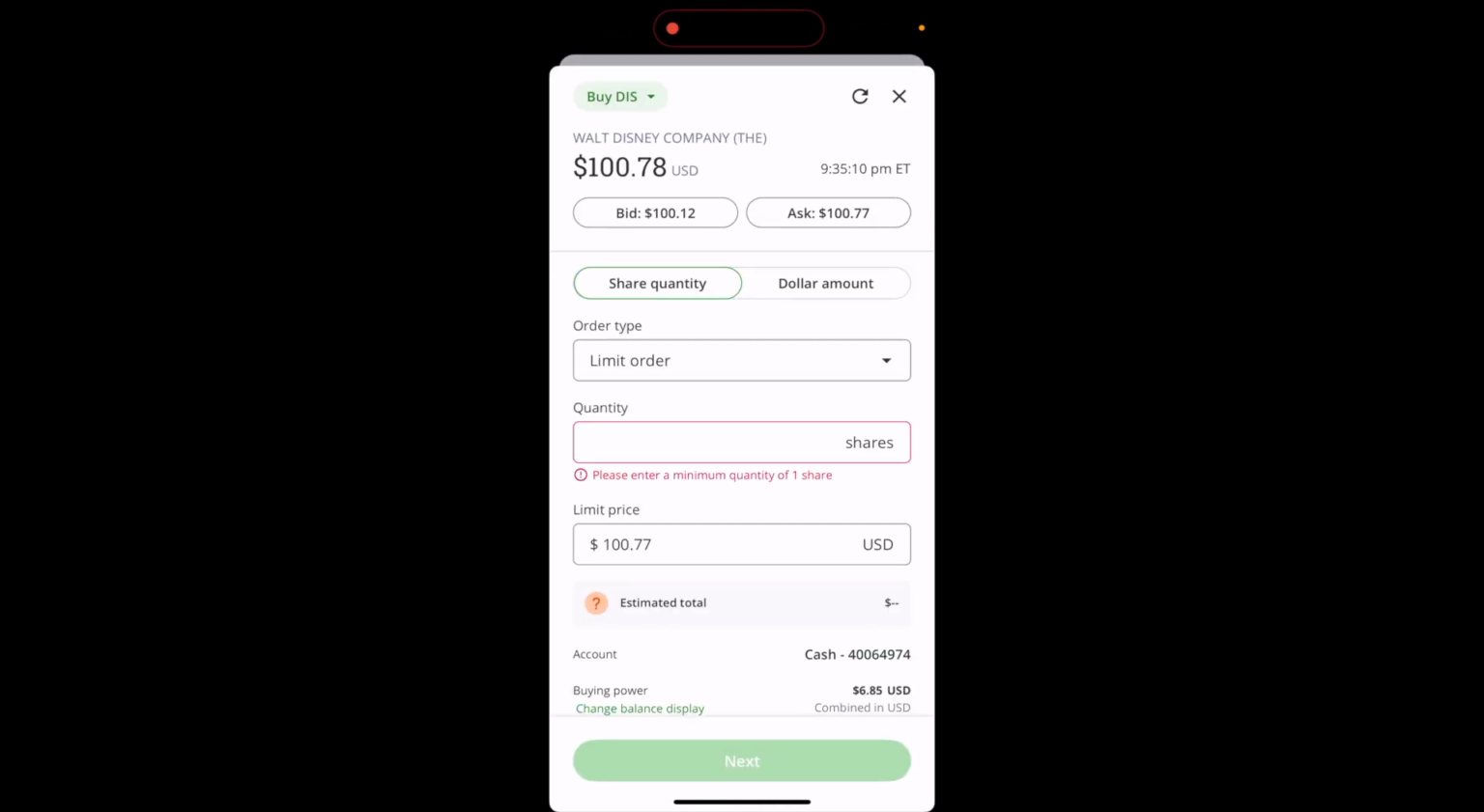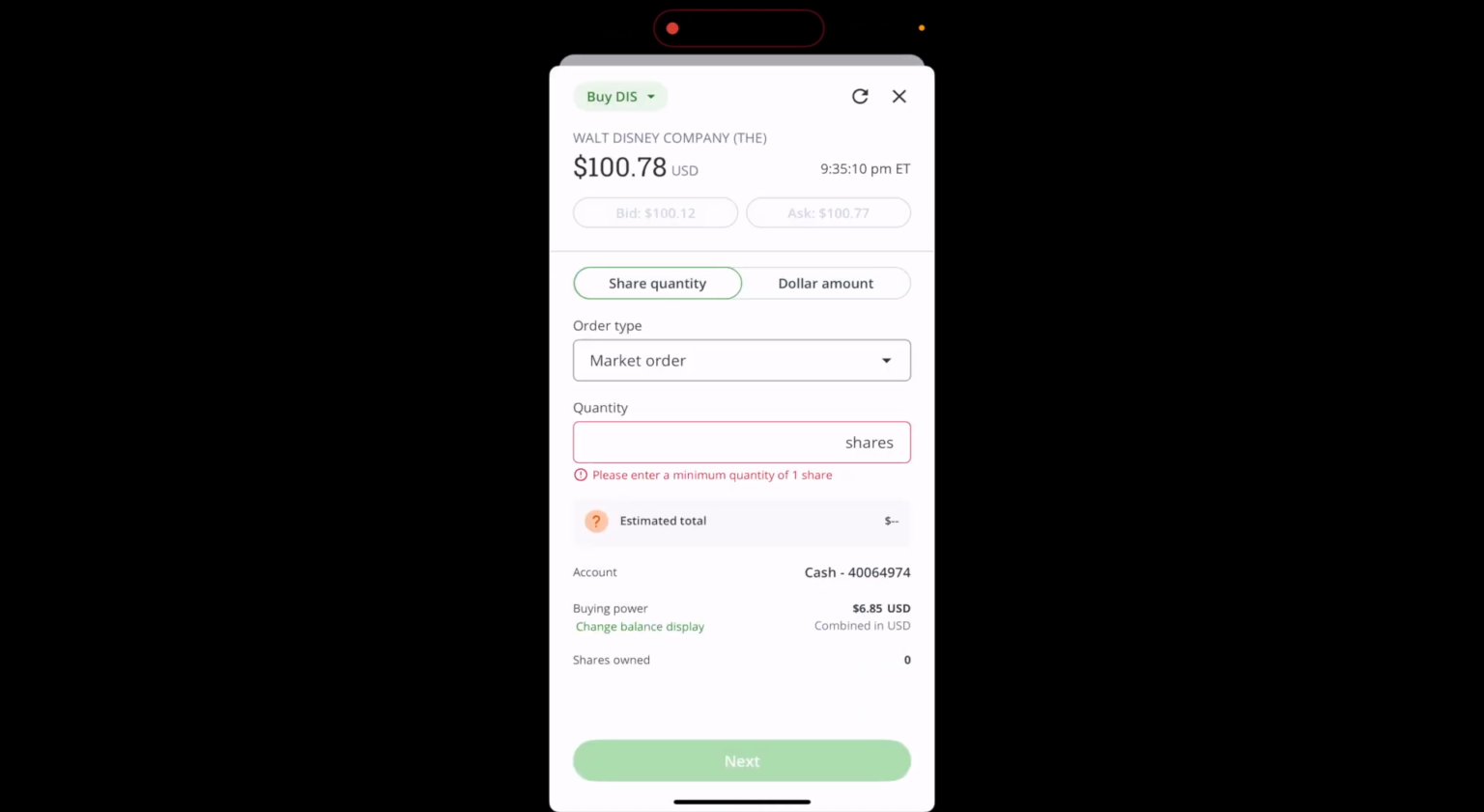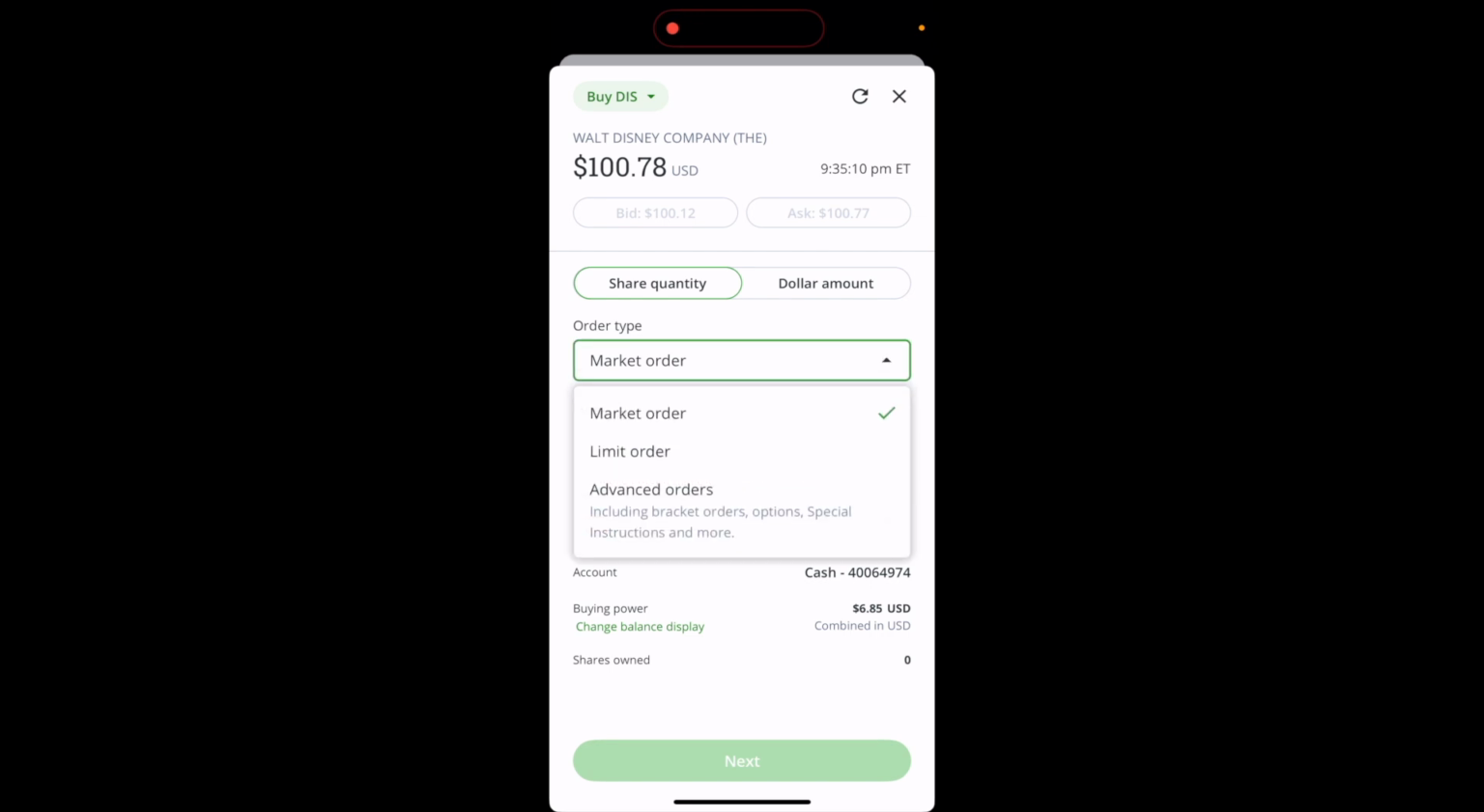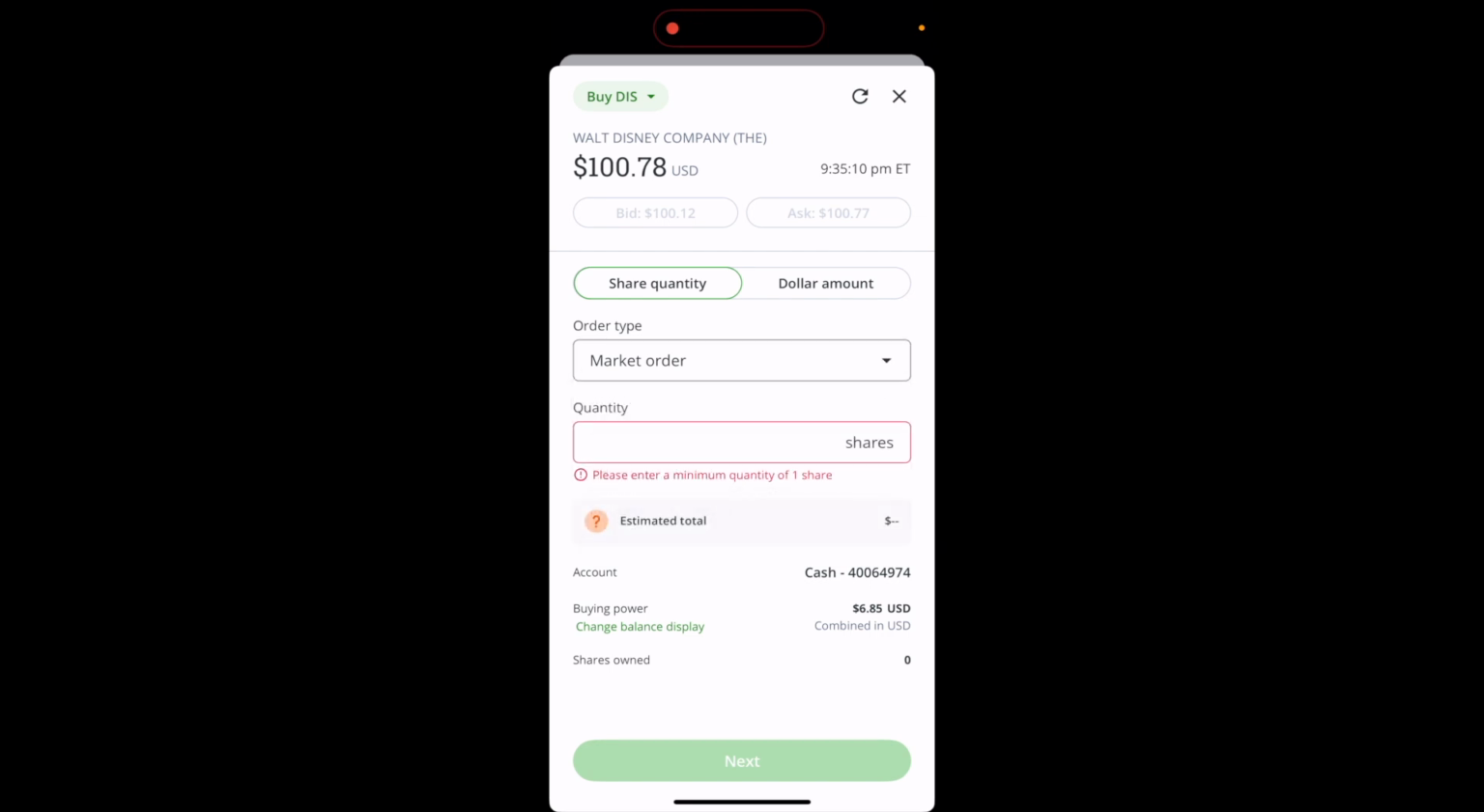Now either go share quantity here or dollar amount, type in the dollar amount or type in the share quantity. You can adjust the order type as well. Once that is done, go to the bottom, press on next, and then follow the steps that come afterwards.